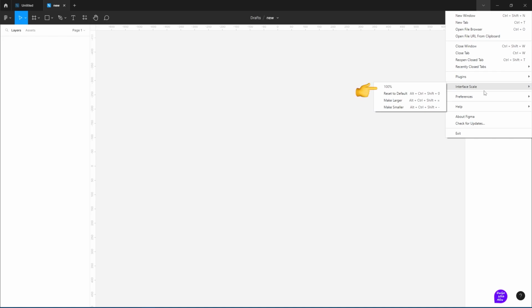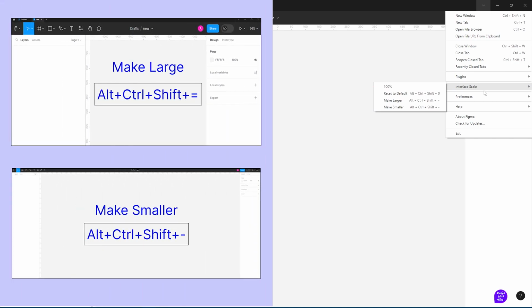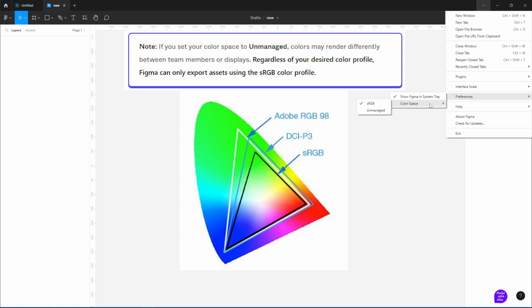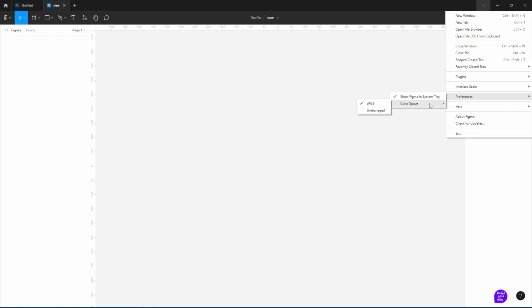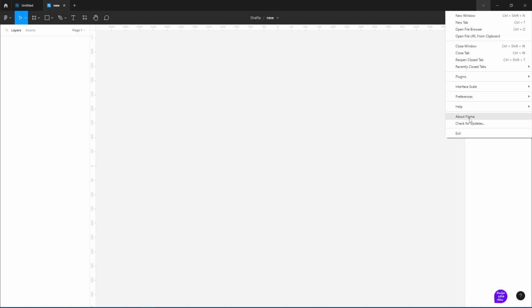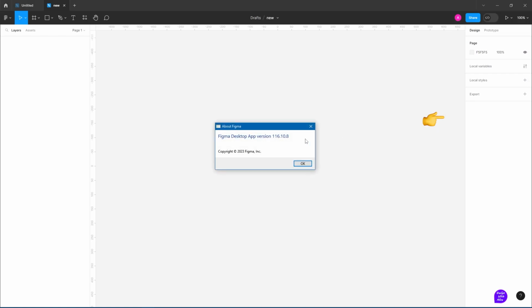Very useful tab with interface scale. If you want to increase or decrease the Figma interface, just remember this tab or these hotkey combinations. Here in Preferences you can change the color space. The default setting is standard sRGB. I work in sRGB. These are the standard colors that display well on electronic devices, for example, screens, monitors, websites, presentations, and others. Here is the Help tab, where you can find the help page and other tutorials from Figma. Also, you can find it here. If you click the question mark, it is the same. Find out information about Figma.